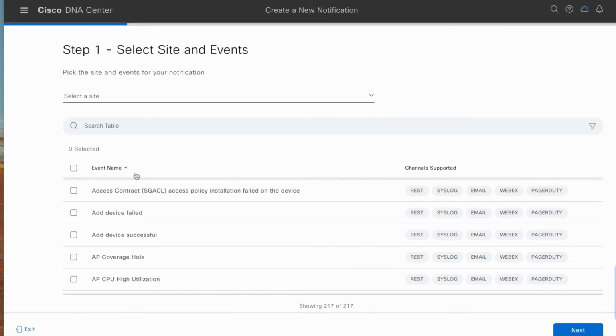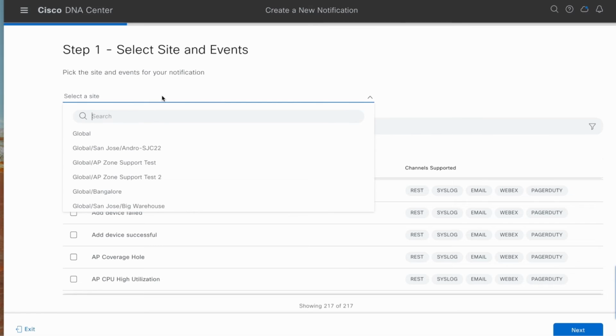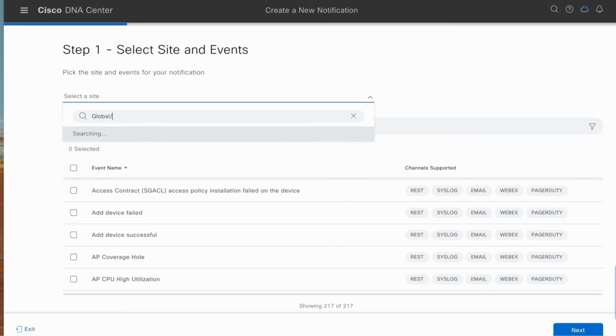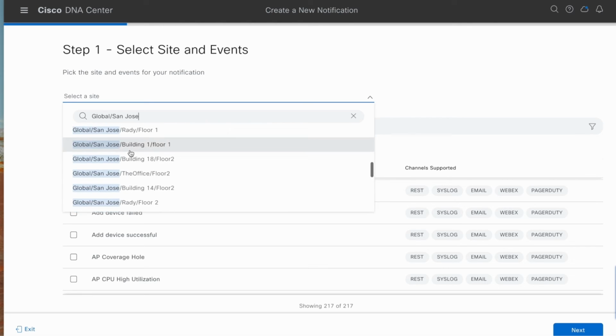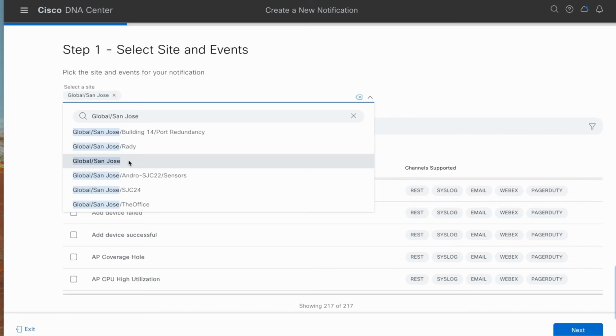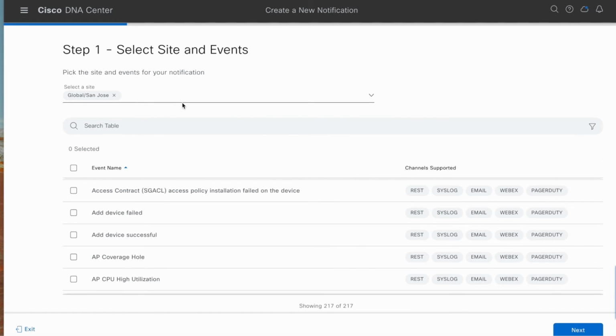All right. Step 1 is to select site events. You can create a notification for specific sites only. For example, you can create a notification just for the San Jose site, maybe because you are the network admin responsible for San Jose. So you do not want to get notification for issues happening, say, in Boston. So let's select a site. You can make it global, so you will be notified for all issues, or we can make it just San Jose specific. And you can select multiple sites here.